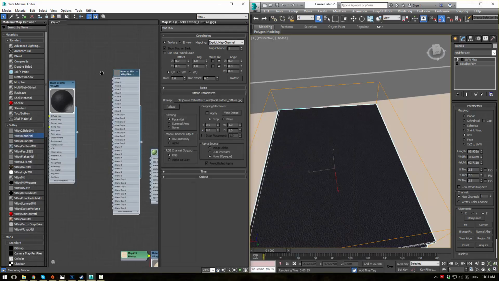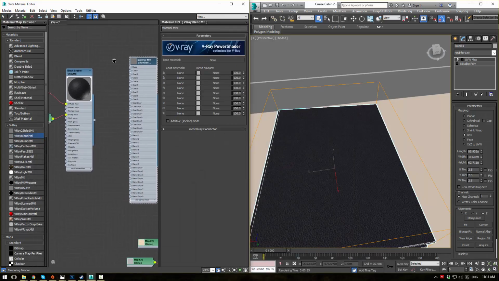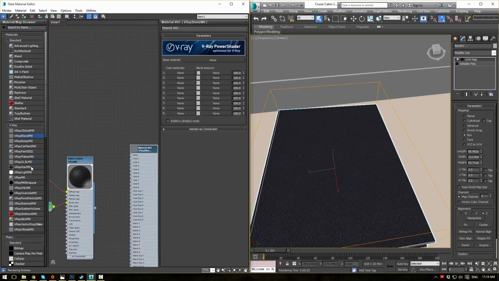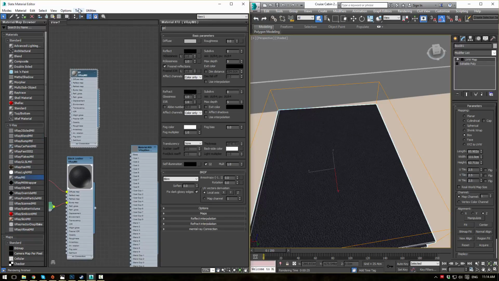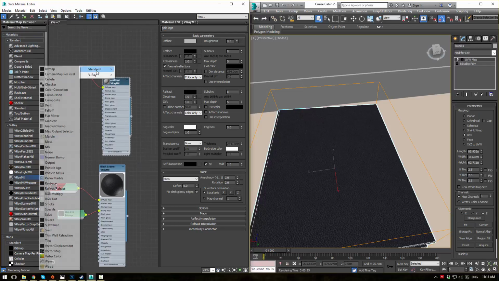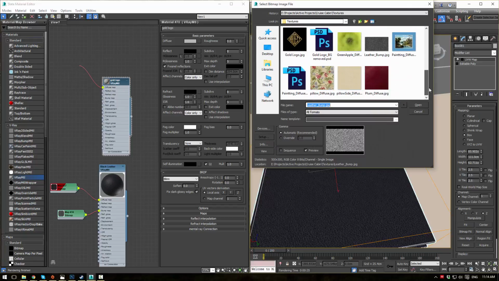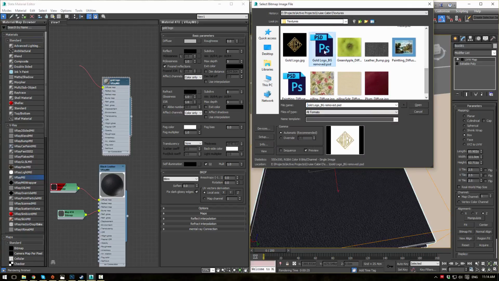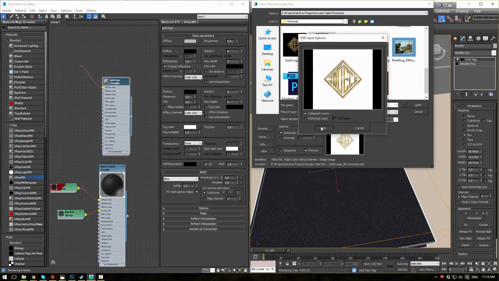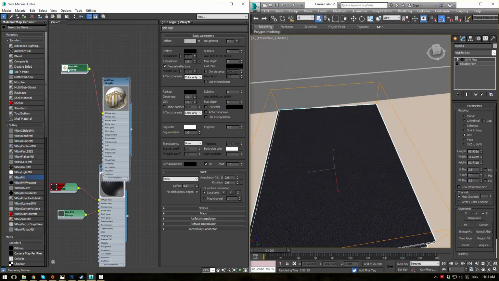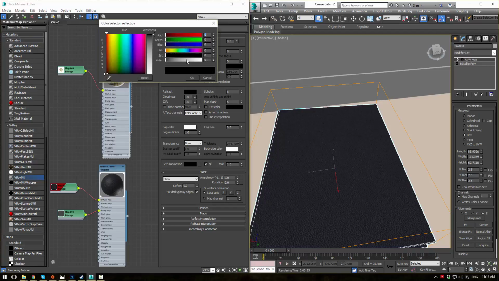Okay, and so now, if we make another VR material here, we'll call this gold logo, and we'll apply a diffuse map to it, standard bitmap, and let's grab that gold logo background removed. Okay, you can see it here, and let's make it pretty shiny.